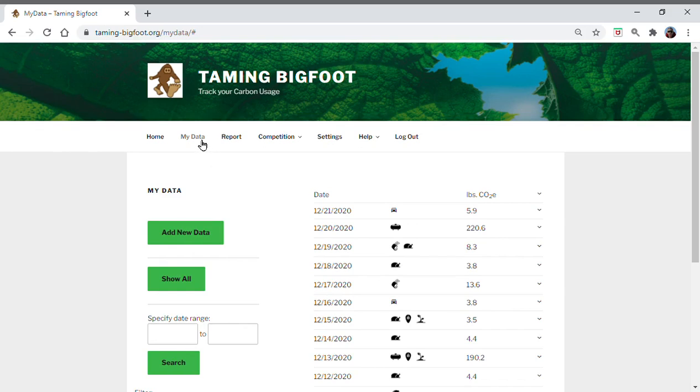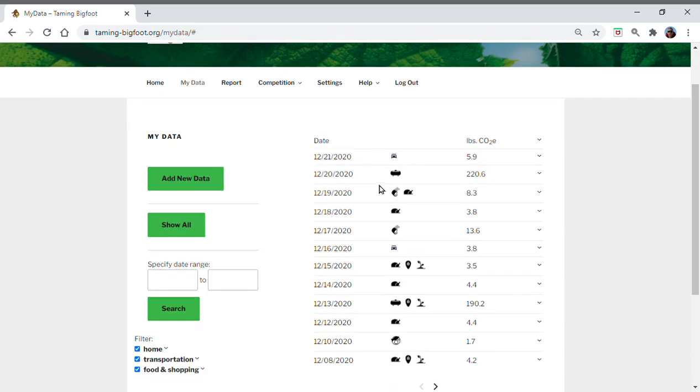This is the My Data page, and we're going to discuss the various features of this page, show you how to enter data, and show you how to edit that data. And then with later videos, we'll talk about how to explore the data. But we'll spend almost the entire video on this My Data page. And you'll see that there is a lot of data already entered.